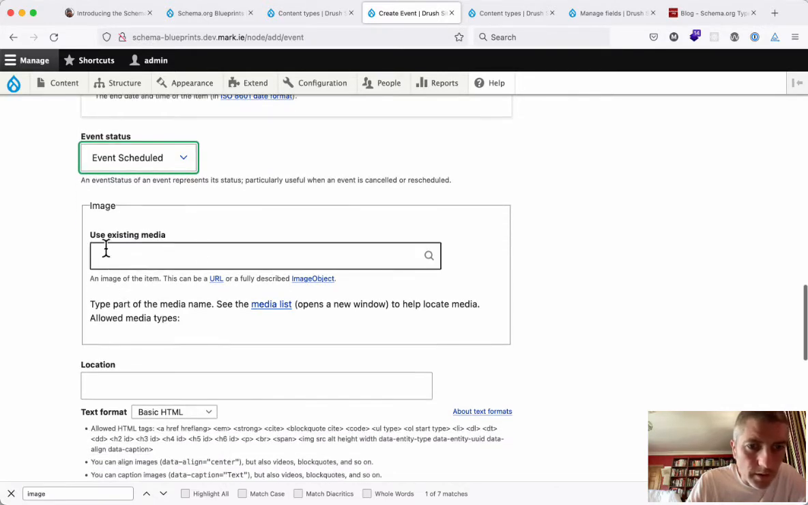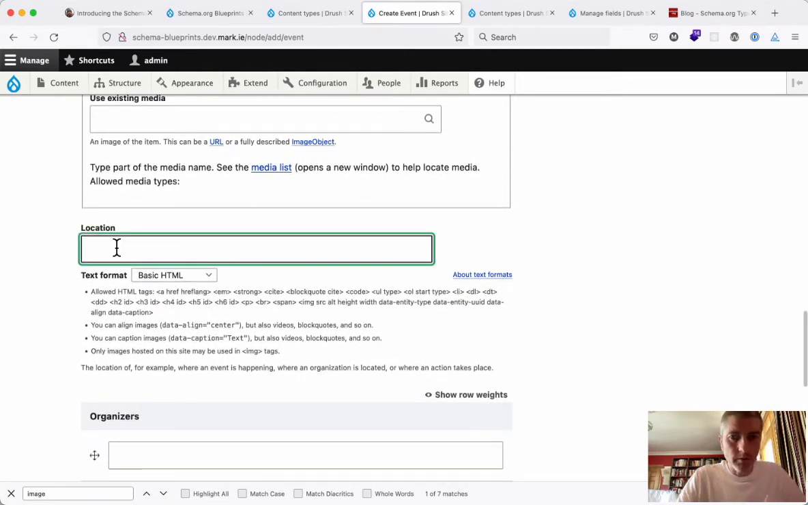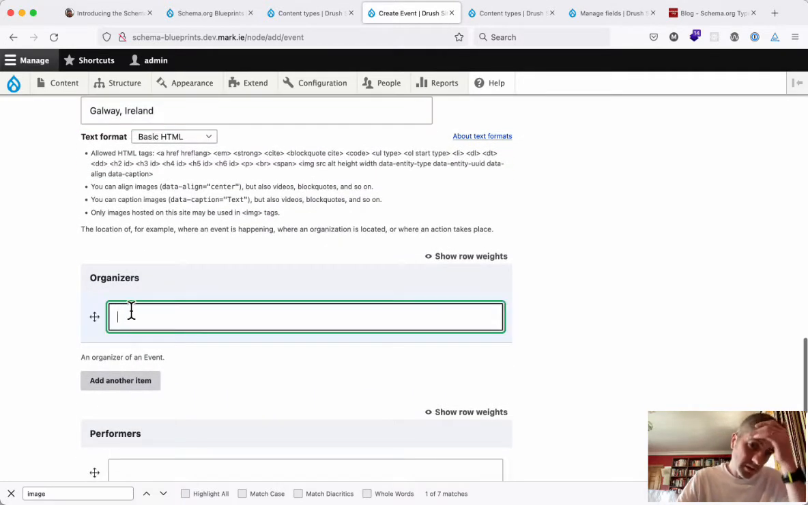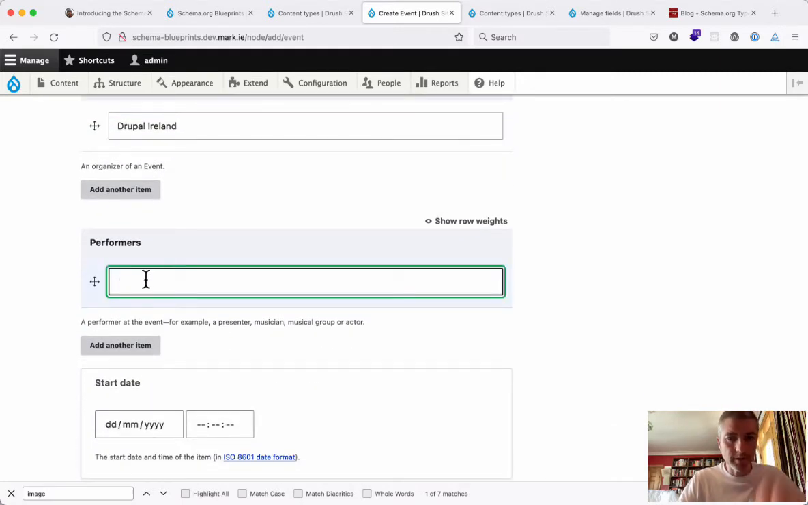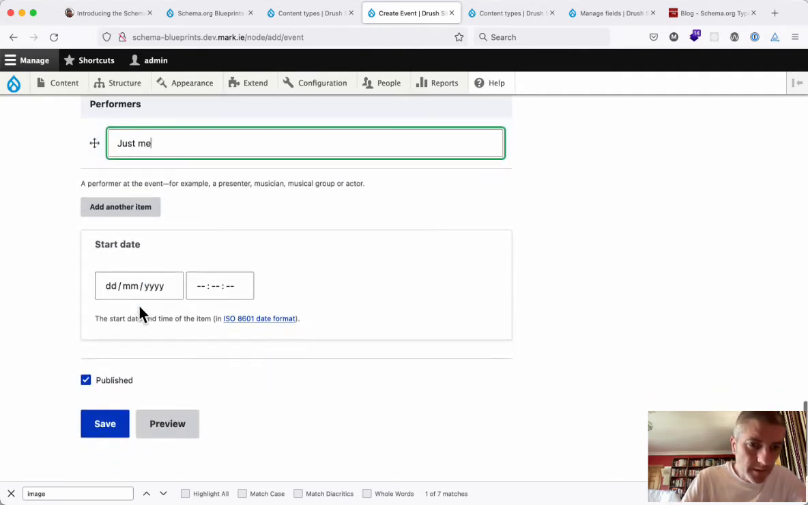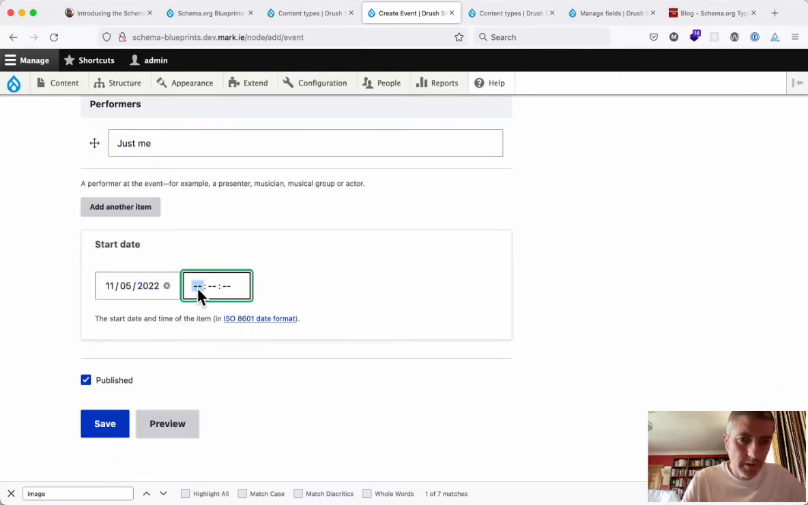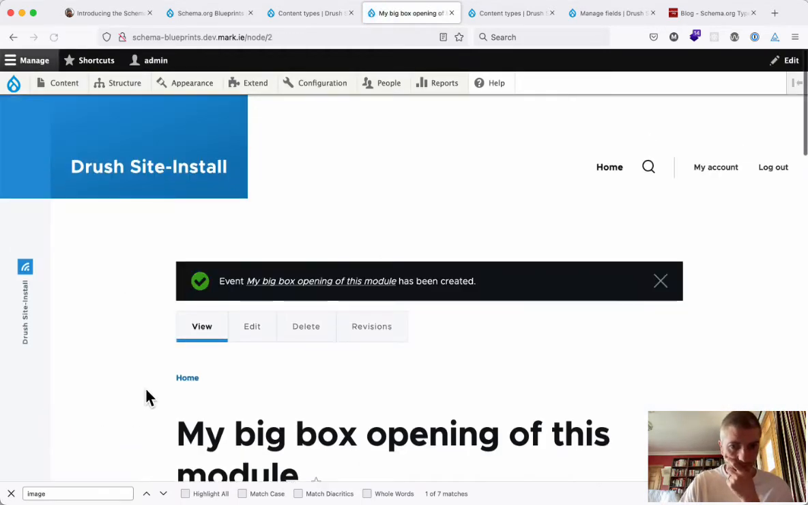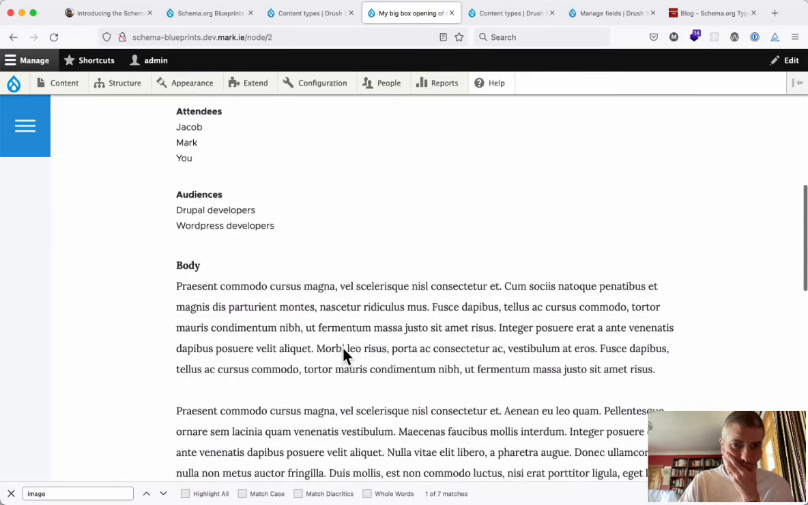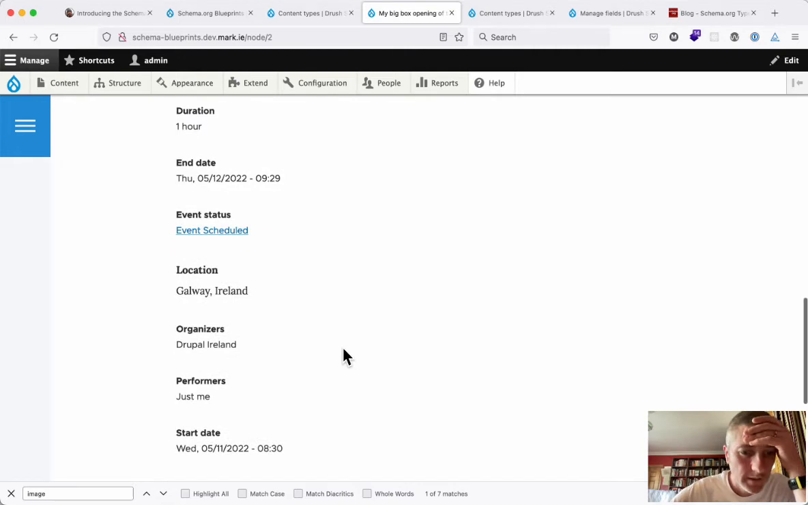Use existing media. Oh, okay, so this is using the media field, but we don't have any existing media, and I'd need to turn on the media browser or something in here. And then the location, we'll say this can be in Galway, Ireland. And the organizer of this is Drupal Ireland. Performers, just me. Starts, we'll say it starts tomorrow at 8:30 and save. Oh, this is good. This is really good.